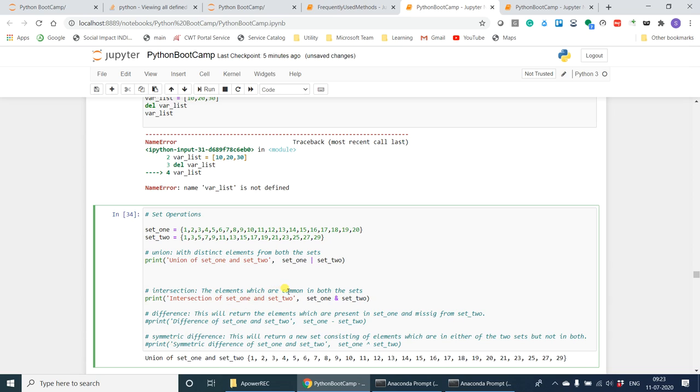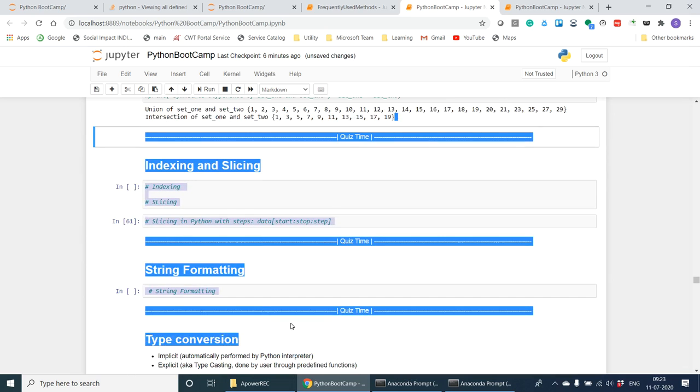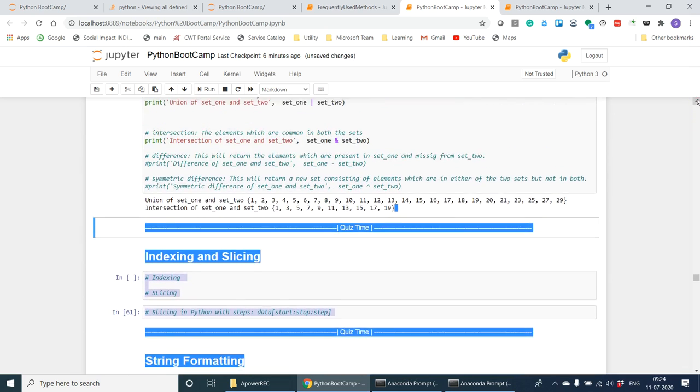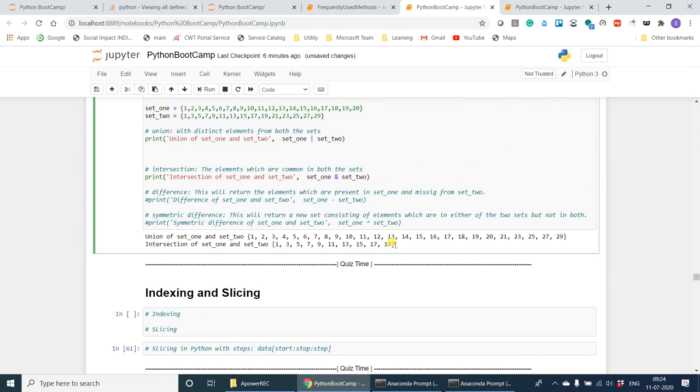So intersection is going to give us elements which are common in both. So in this example, we will get all the odd numbers between 1 and 20, correct? So let's run it to see. So as you can see, in case of intersection, we have received all the odd numbers between 1 to 20.